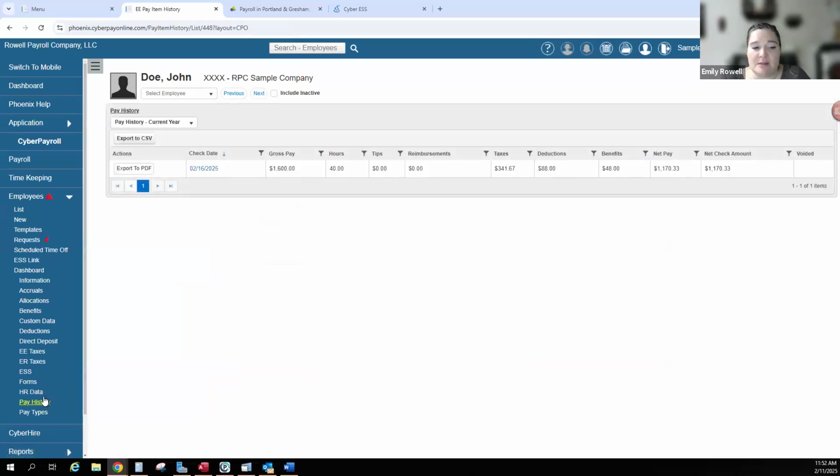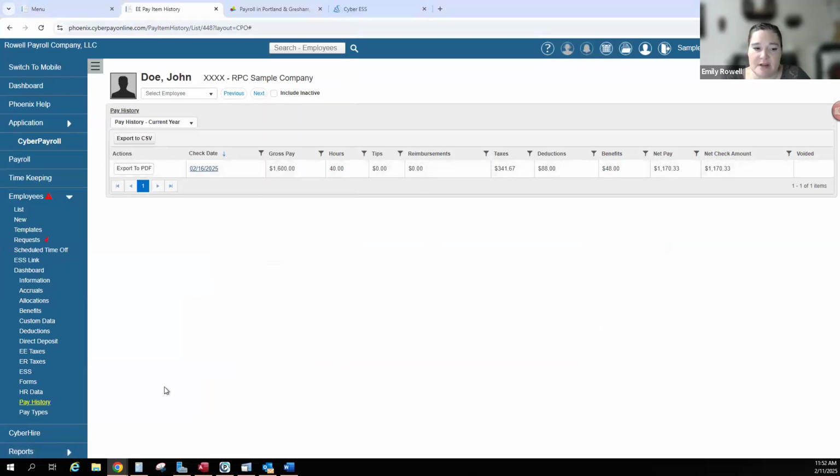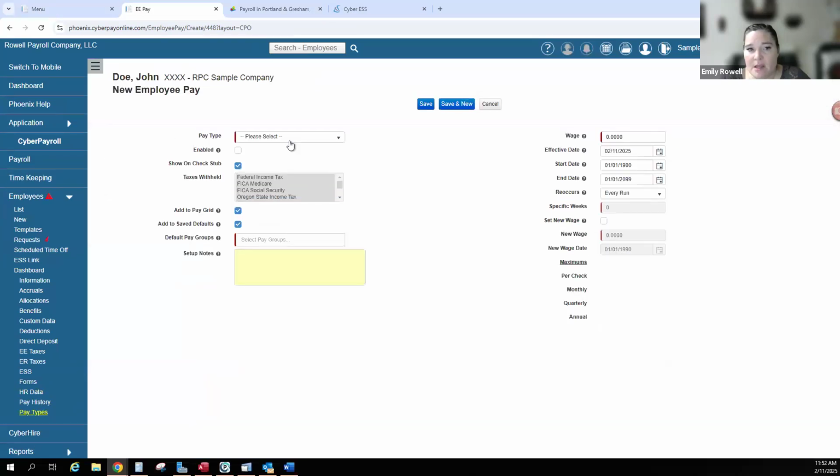Pay history, if you're in the pay history from over here, you can notice that this is the most recent paycheck stub for this employee. When you click on the date, it will pull up a paycheck stub for that person, which is also available to them within their self-service. We've already covered pay types and all the different pay categories that you can have for that employee. Should there be something that you need to add to it, you would simply hit New Employee Pay. Pick from the drop down whatever it is that you want to give to that person, and then come over here to Assign Wage and enter in what that rate should be.